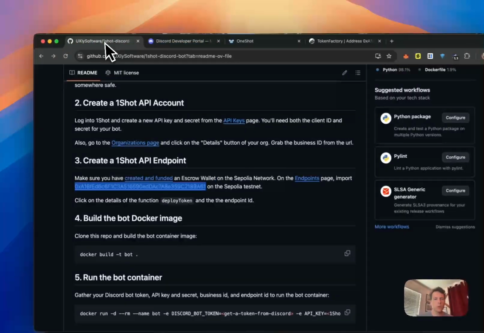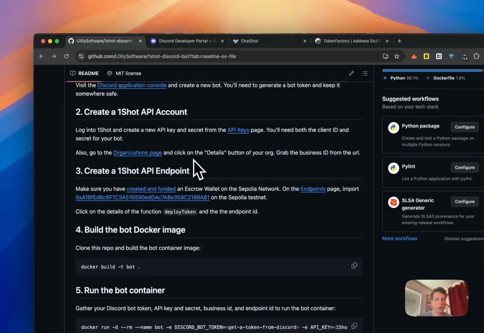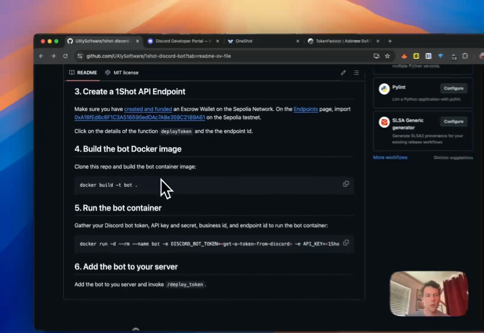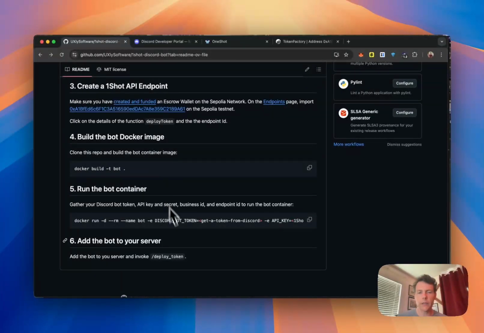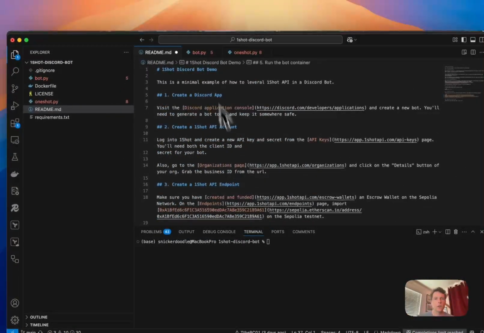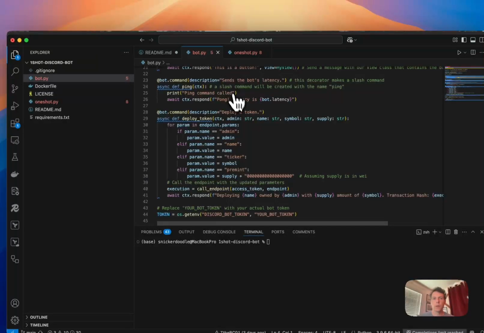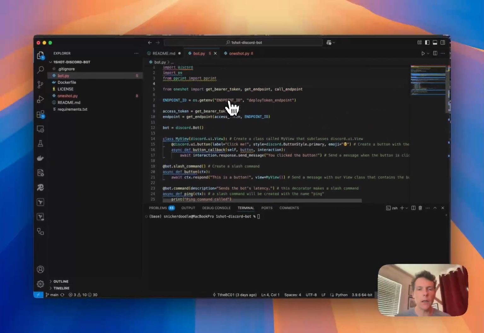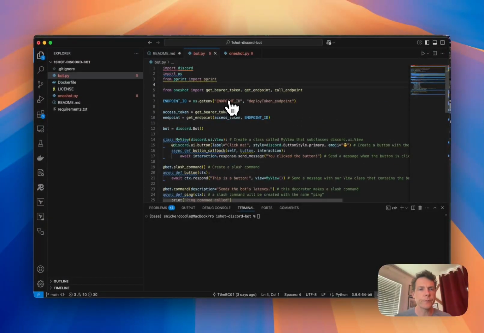We're going to grab that, and if we clone this repository to our local machine, we're just going to build the Docker container and then run it with the various credentials and IDs that we just gathered. So if I open VS Code over here, here's our bot. Let's walk through our bot for a few minutes.